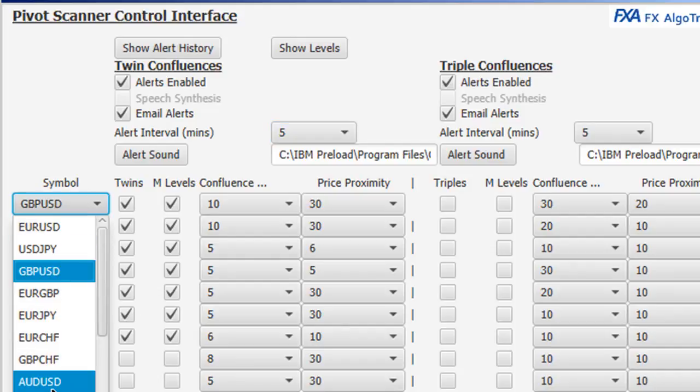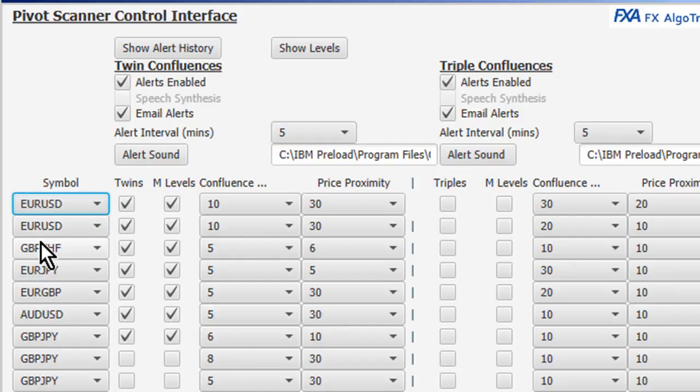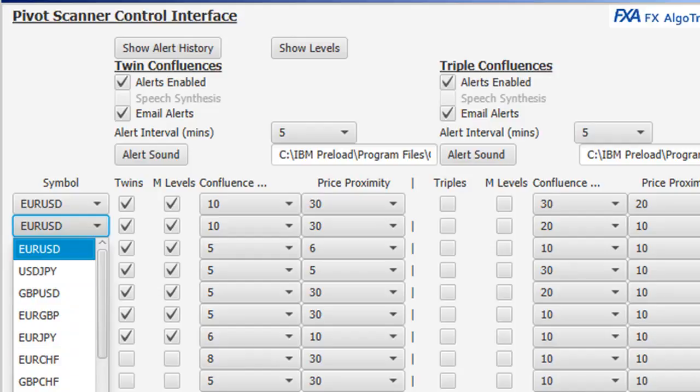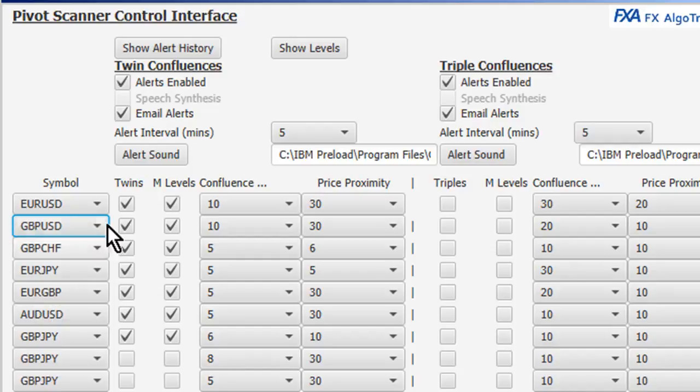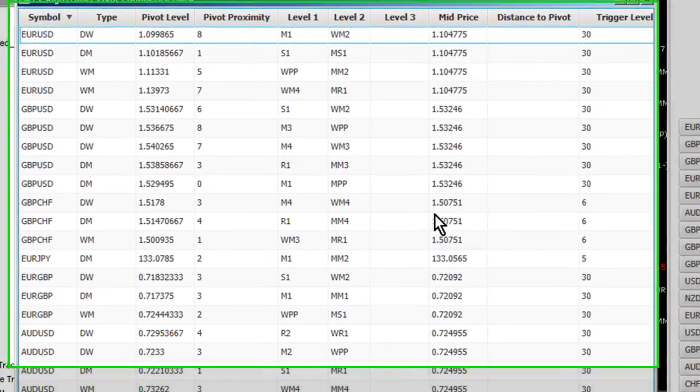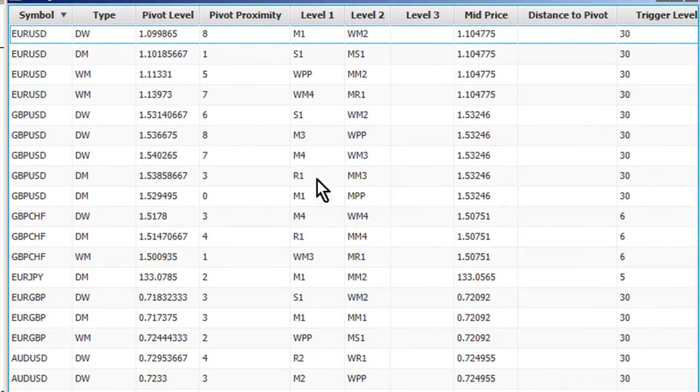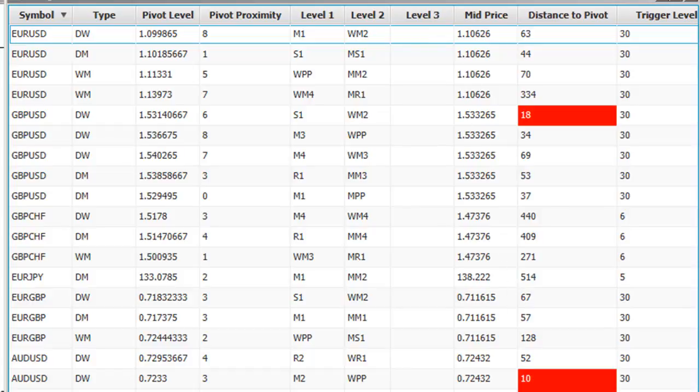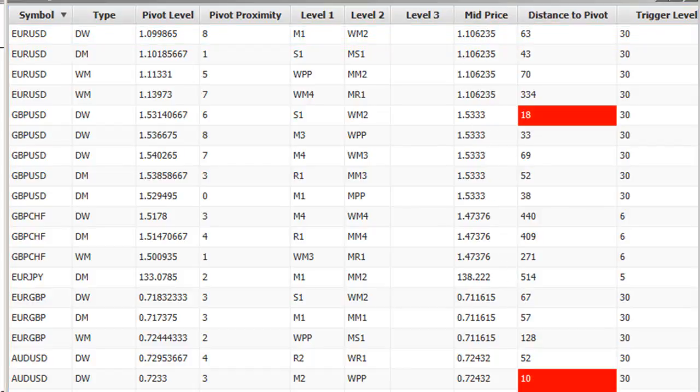We've got a load of user definable currency pairs here which we can select and configure as we wish, and we can decide whether we want to show twin confluences, which is just two level confluences, or triple level confluences. We can also decide whether we want to use M levels, intermediate M levels, on each currency pair which is currently configured. If I click show levels, another little window pops up here, and you can see we've also got some alerts being generated.